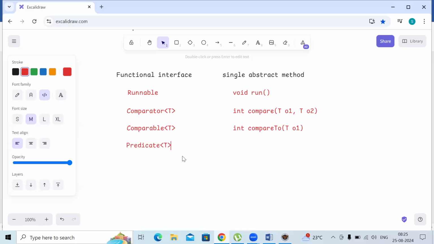Predicate. It is one functional interface. Predicate is a functional interface which contains an abstract method called test. The test method returns Boolean. Return type is Boolean. Method name is test, and it accepts one parameter, T.